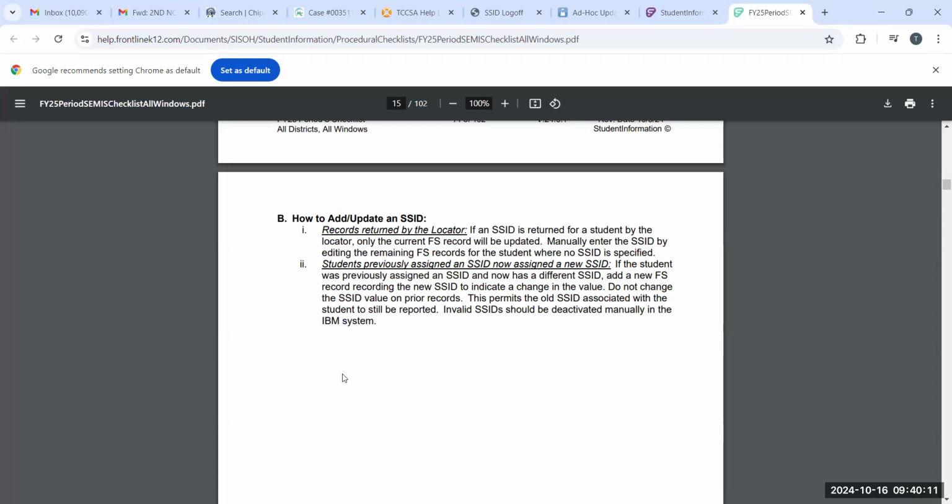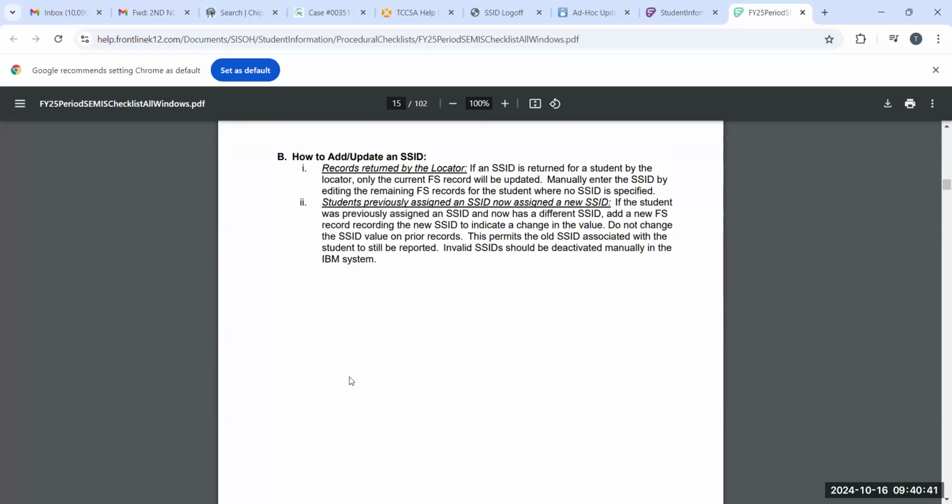Then you just want to manually enter that SSID by going into the FS record, clicking on the pencil, and putting that in. Typically, you may have a handful of students whose SSIDs may not match up, so you may have to go in there and manually enter them, which is a pretty easy task. I'll go into that later, but I'm letting you know what happens if that situation occurs, if it's returned.